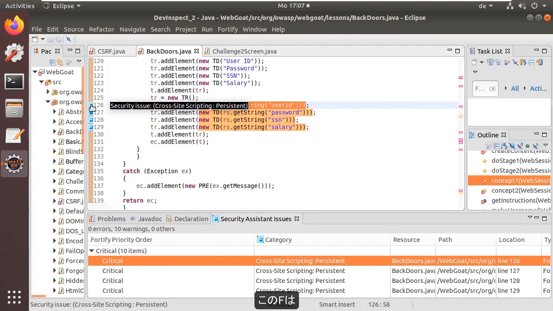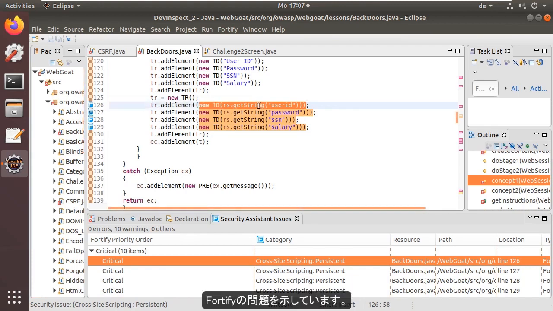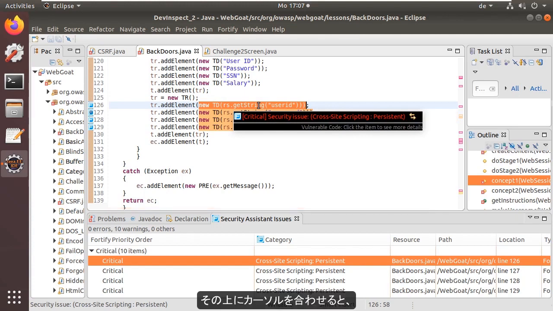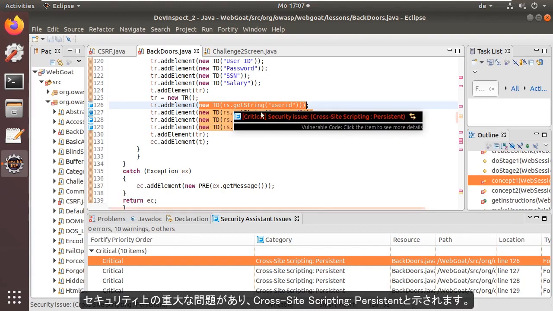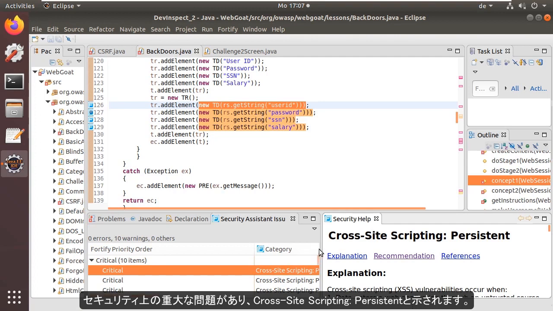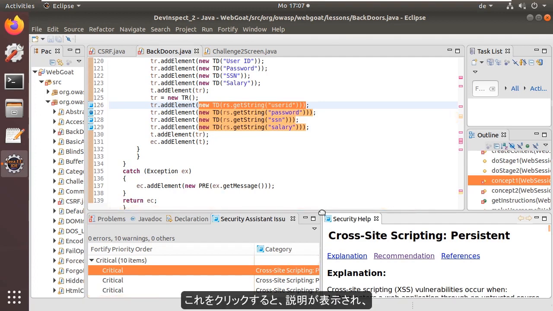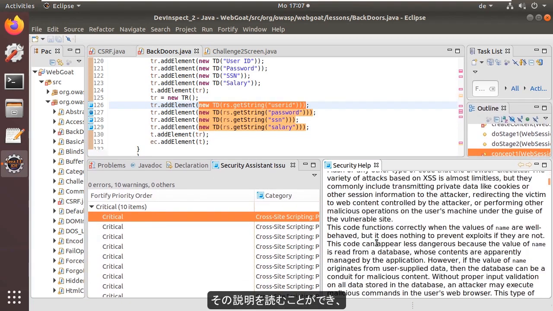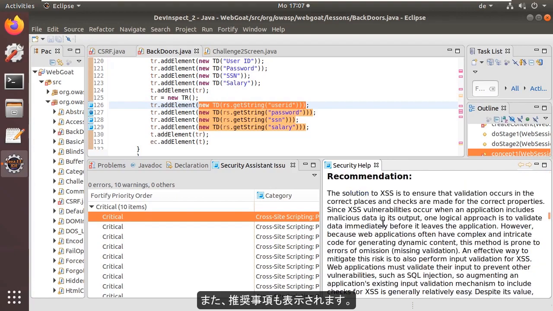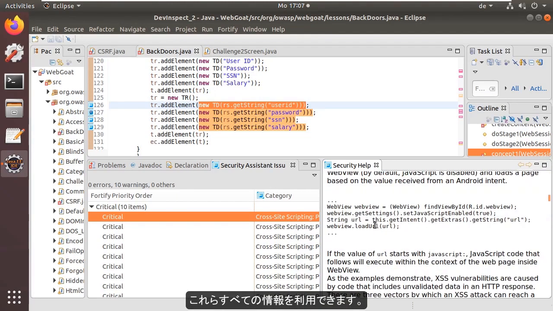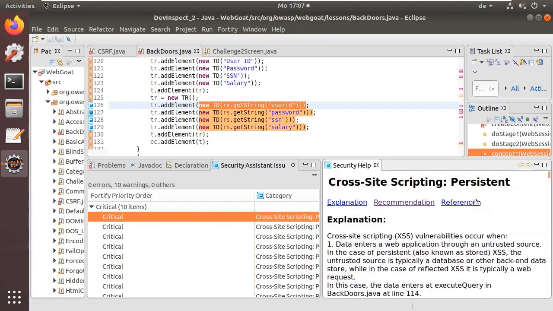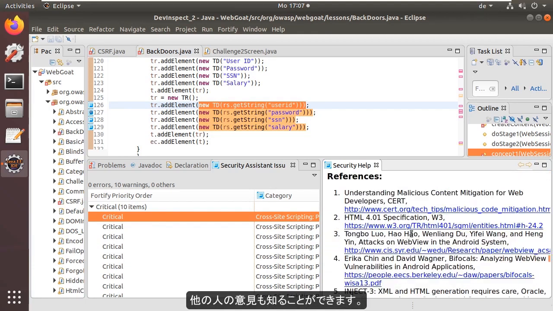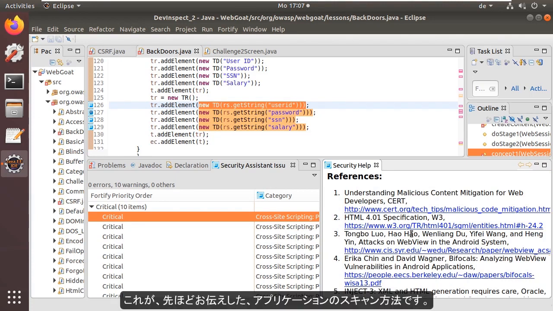We see the F here showing that there is a Fortify issue, a Fortify part. If we hover over it, we see here that we have a critical security issue, cross-site scripting persistent. If we click on this one, you see here that we actually get our explanation and can read through the explanation, as well as we have the recommendations. So all these parts are available. Plus, we have references in order to see what others can say to that. That is, as I said, the way of scanning an application.